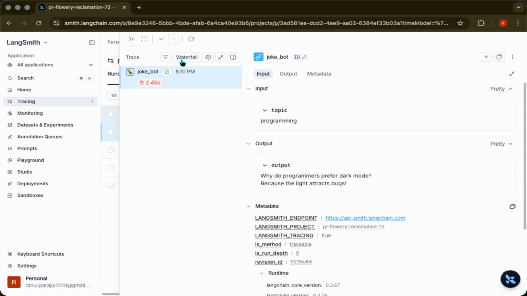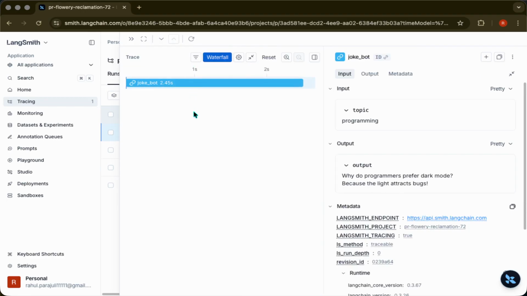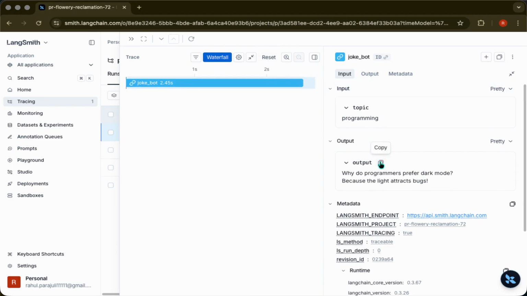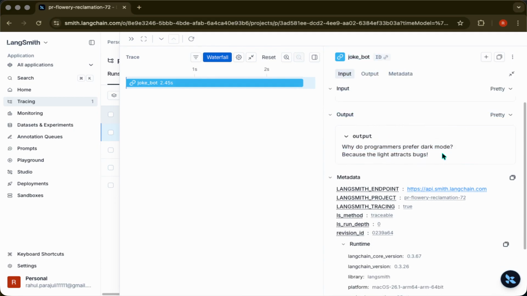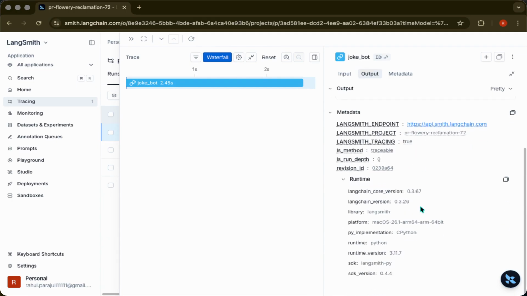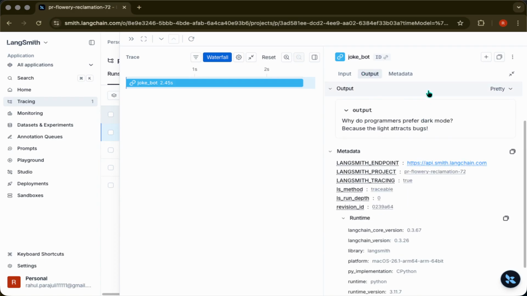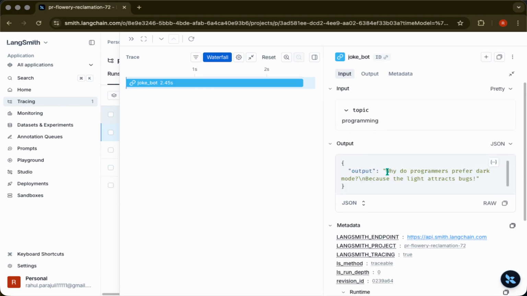This shows everything related to an inference. Let me switch to the waterfall view. For now, we have a simple LLM call, so we see only one component. You can see the full input on the right and the model's output, and all the metadata related to a particular execution, including endpoint, version, revision ID, and full details on platform, runtime, and SDK. You can get the full output for your view. If you prefer raw data, you can switch to JSON view and see everything in structured format.